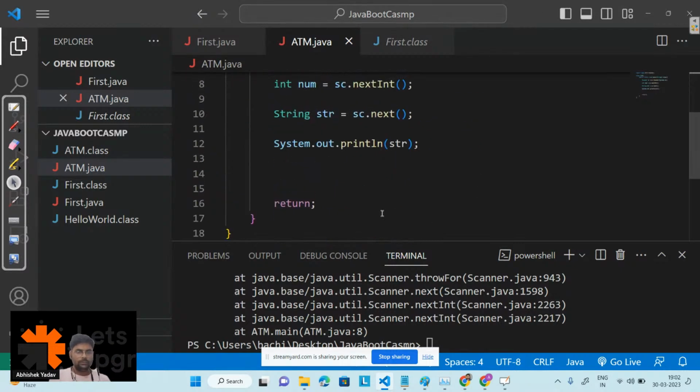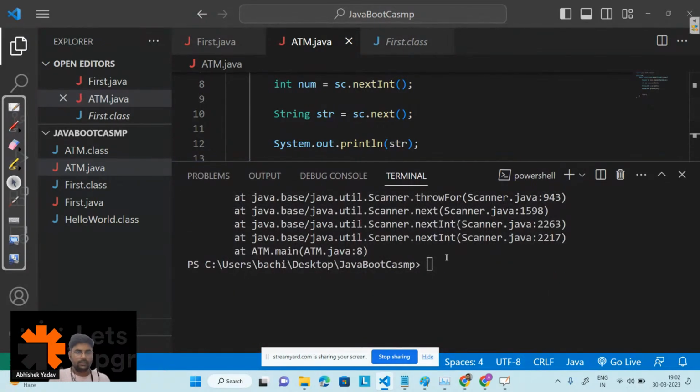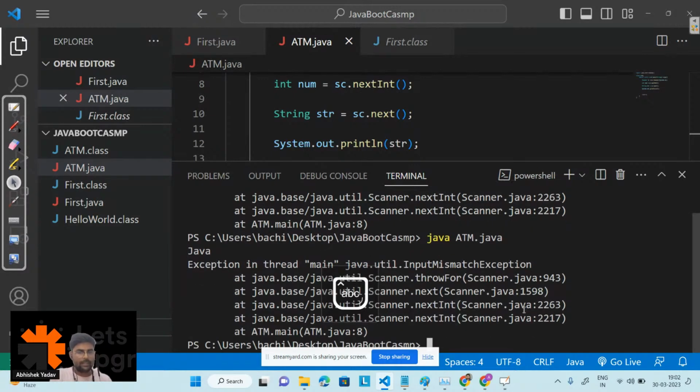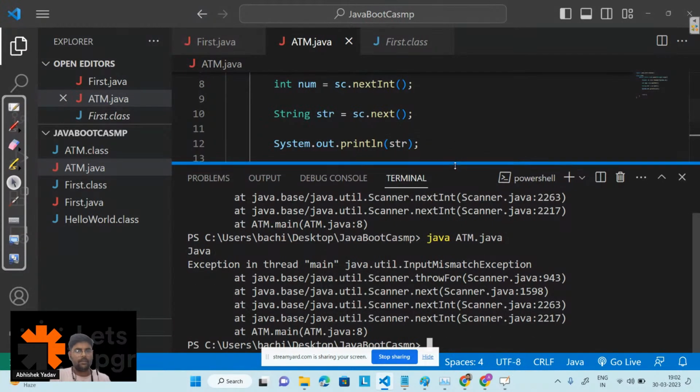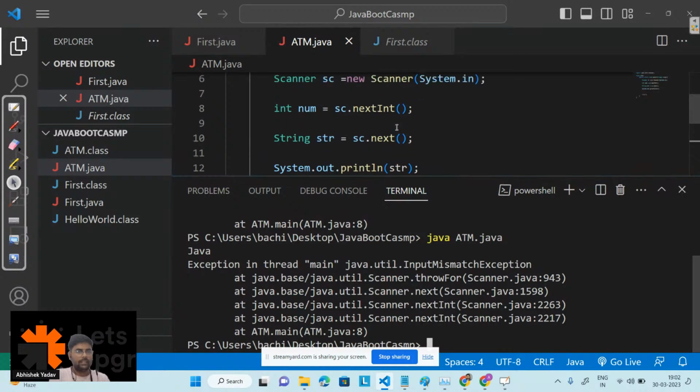Okay, here I am getting an error, right? So basically, if I am trying to store a string, I am getting an error here. Let's try to again run the code, right? That is Java and ATM dot Java here. So let's write Java only, right? Again, I'm getting an error. Why? Why, guys? Again getting an error.